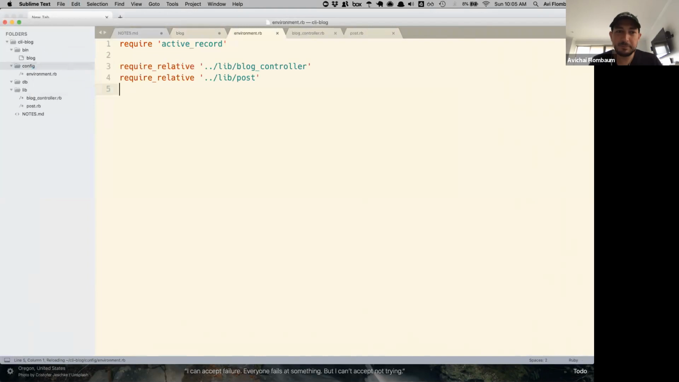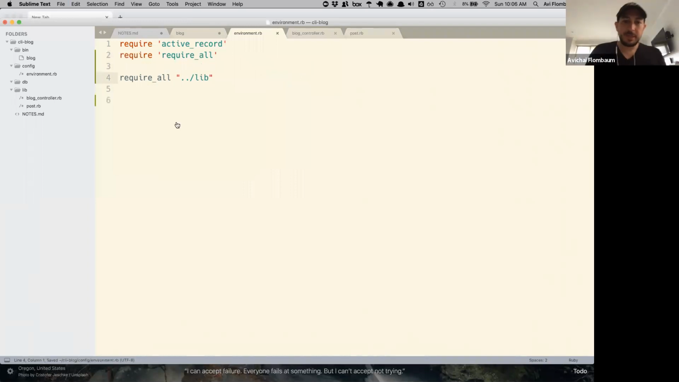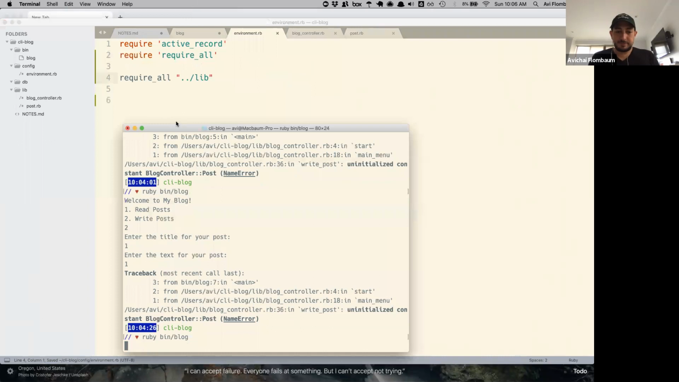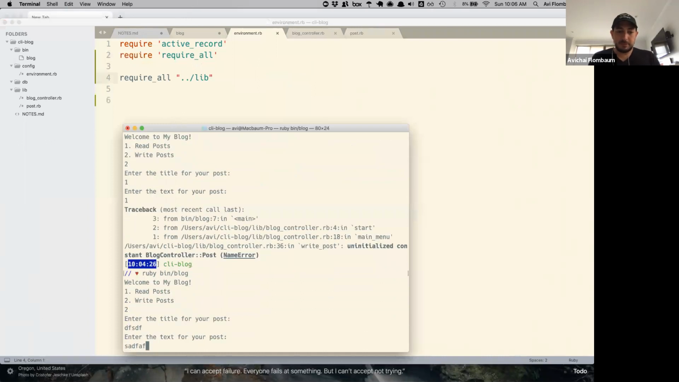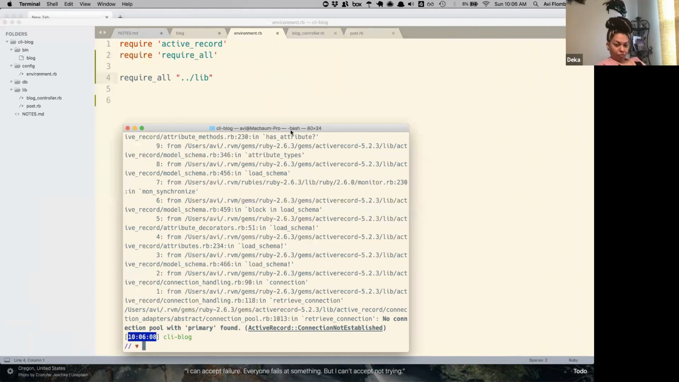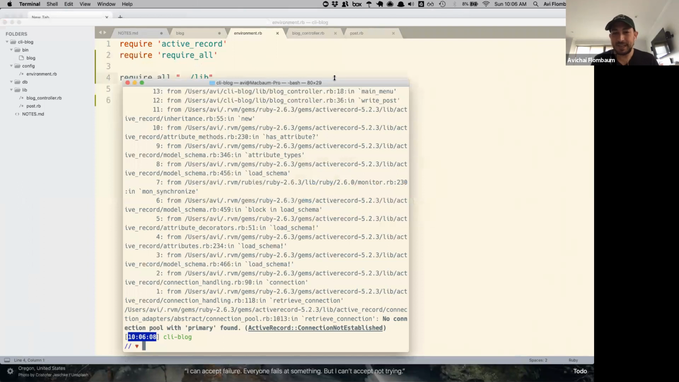Now this one file is just responsible, and it uses require all, which is something I do a lot. Let's get that gem in there. Now I could just say require all. Right? Way better. Cool. And write posts, blah, blah, blah. Awesome. New errors are good. Okay? It's not complaining.